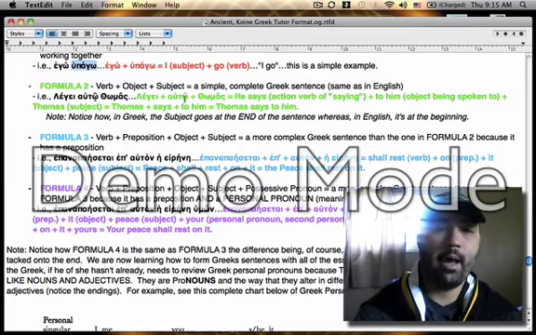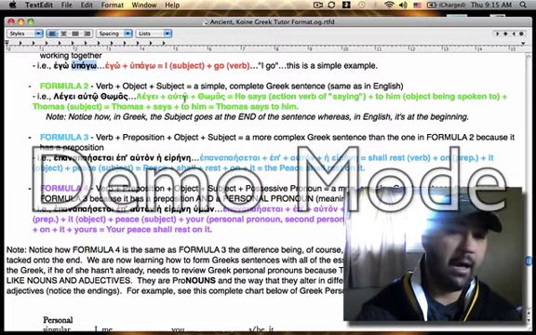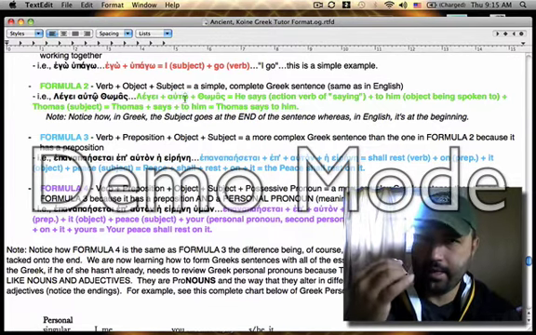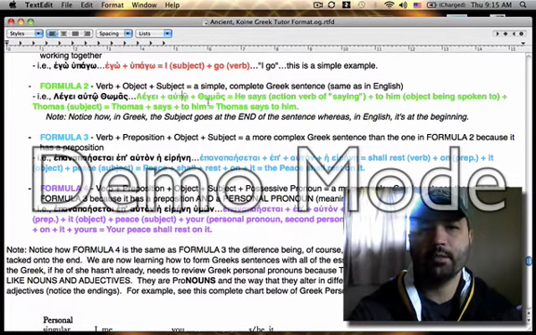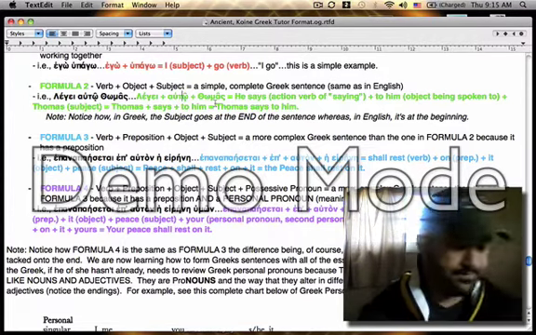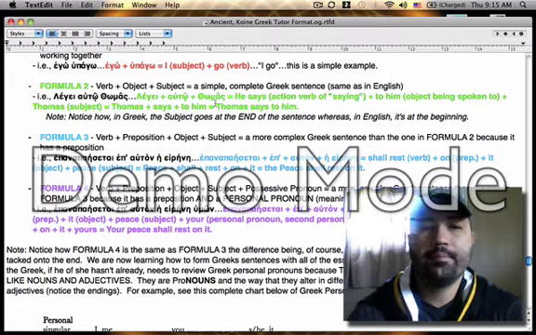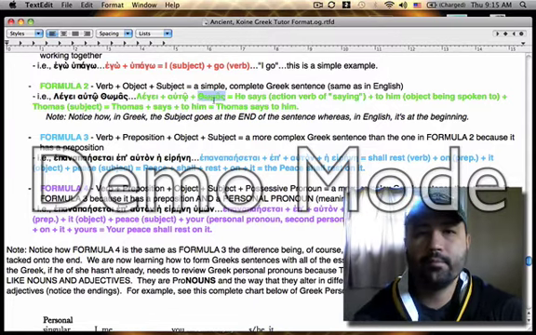The object. Why? Because it's a noun, right? It's a personal pronoun from αυτός, but it's in the dative. Okay, so that indicates it's an object. Plus Thomas. This is a male word that is basically in the nominative. So that indicates that he's what? He's a subject.